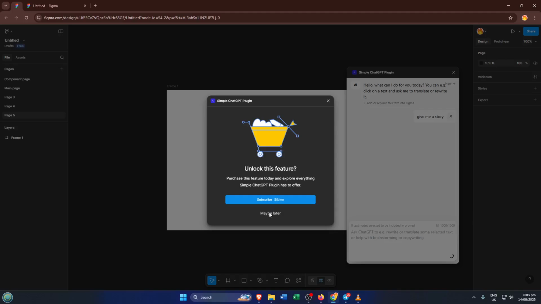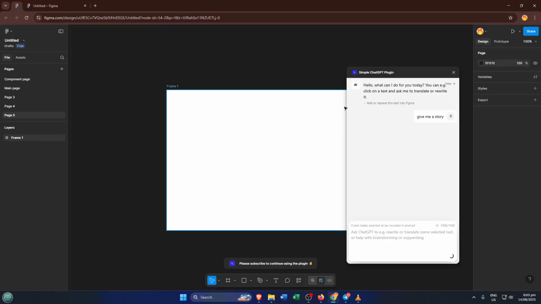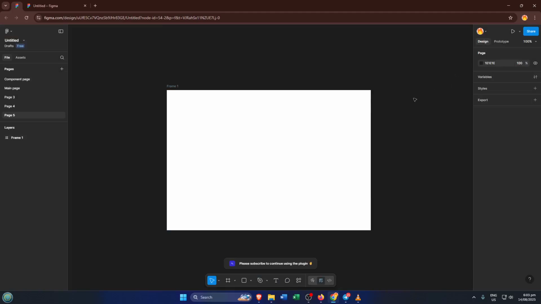And that's it. Once you're set up, you've unlocked a whole new way to collaborate with AI right inside your design tool. Just imagine the possibilities: faster brainstorming, instant suggestions, or maybe overcoming writer's block without ever leaving Figma.